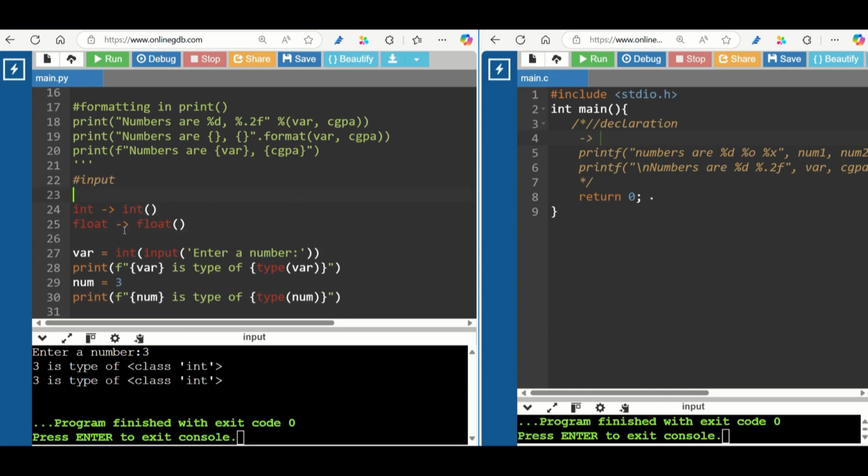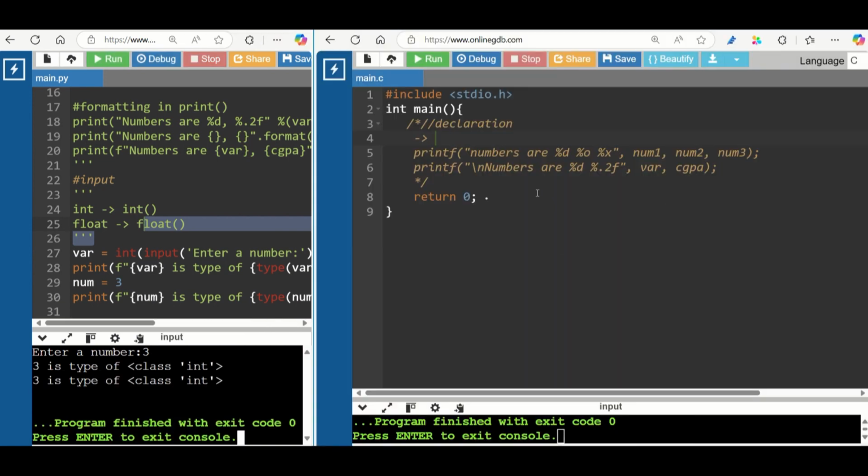We are dealing with input, right? So just make them comments. Now run it. Will it be okay? Yes, it is fine. Now how to achieve the same thing in C programming? Let me show you here how you can take the input.